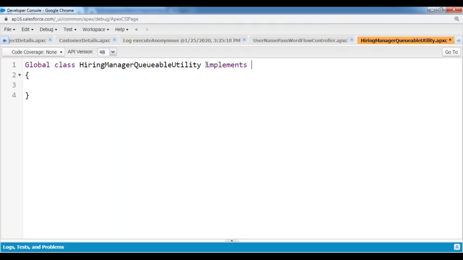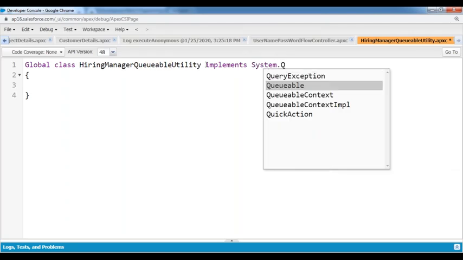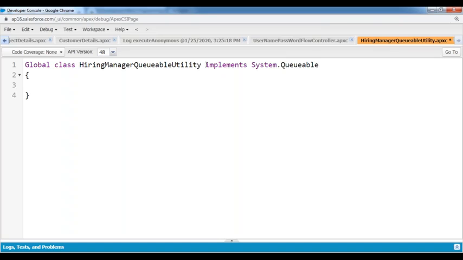Implements queueable. Or else you can use System.Queueable also. Directly we can use Queueable, or else you can use System.Queueable, because System is the namespace in which we have the Queueable interface. Now, whenever I'm implementing System.Queueable, it is showing an error message.